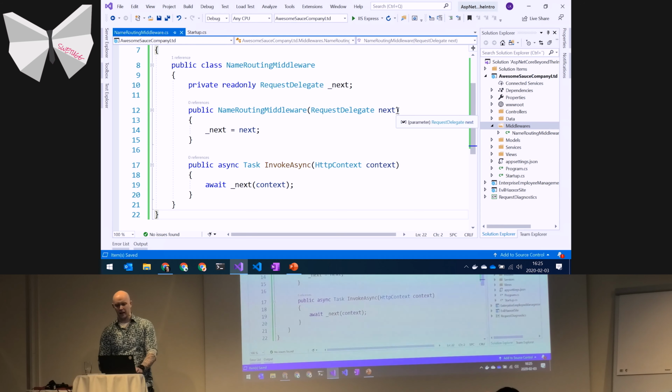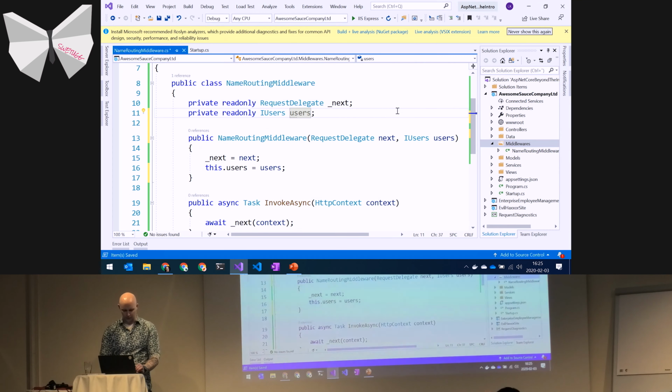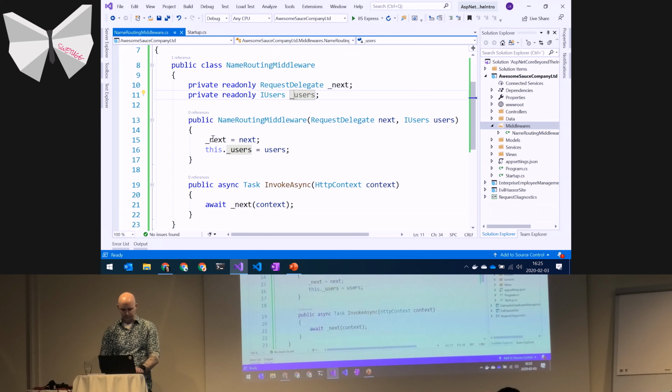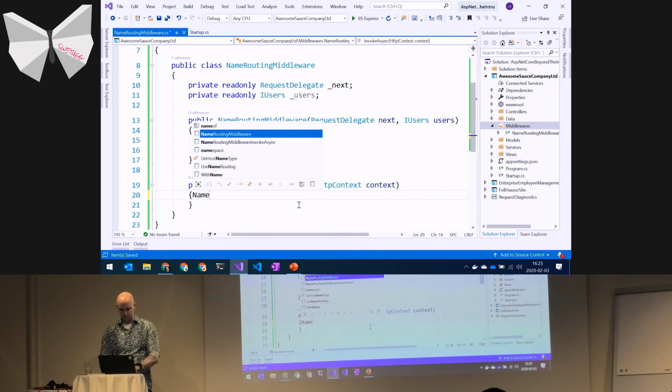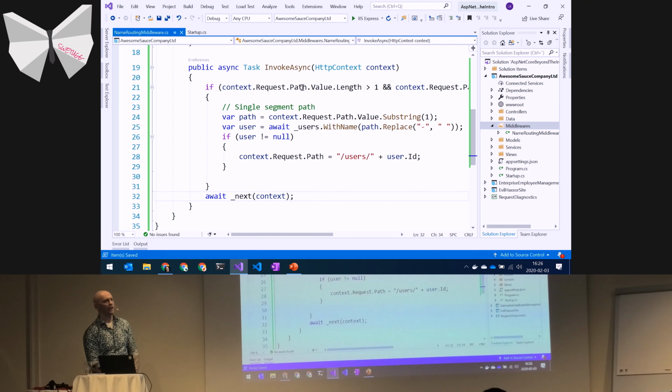And in my case, I need my users. So I'm going to have a users repo here that we can pull in like that. And then I've learned that you press not F2 anymore, but Control RR. And I have issues. It needs to be named like that. And once we have that in place, we can go to the invoke async method, which is pretty much the same code I had in my startup file, right? I just copied across this if statement, the same implementation, and then I call await next to basically say execute the rest of the middleware in the pipeline.